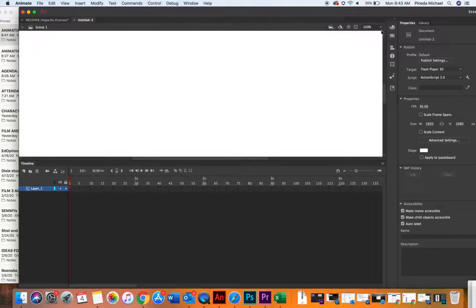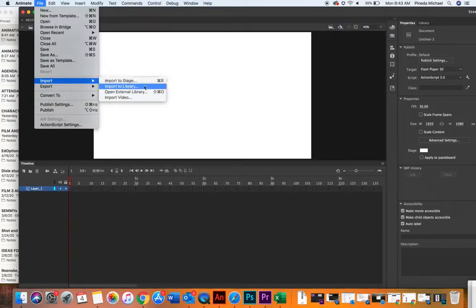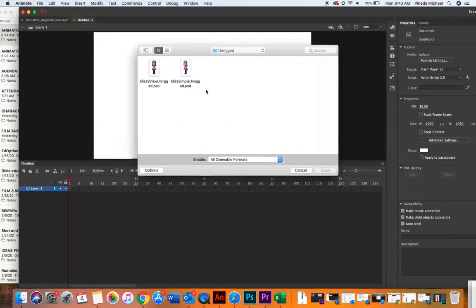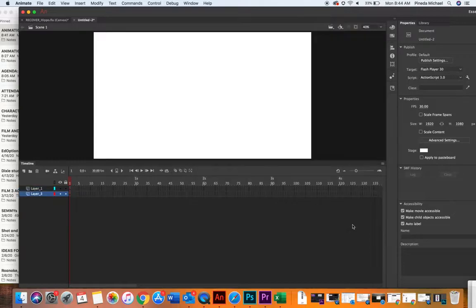Right, there we go. So I'm going to fit in the window, and I'm going to go to File, Import, to Library, to Stage, and I'm going to go find the Eliza who's right there. And then here's all the different layers. Now, it's only selecting the layers that are visible. So I had all these other layers that are invisible that were just accident layers or whatever. And so I'm only going to check the ones I want to bring in. I'm going to hit Import.